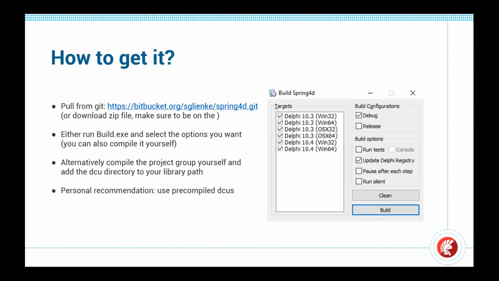Well, how to get the library if you never used it before? You can either pull it with Git from this URL I have on the slide here, or you can use the zip file if you don't want to use Git, and make sure you are on the correct branch when you're downloading the zip file, because there are different links on the Bitbucket page.